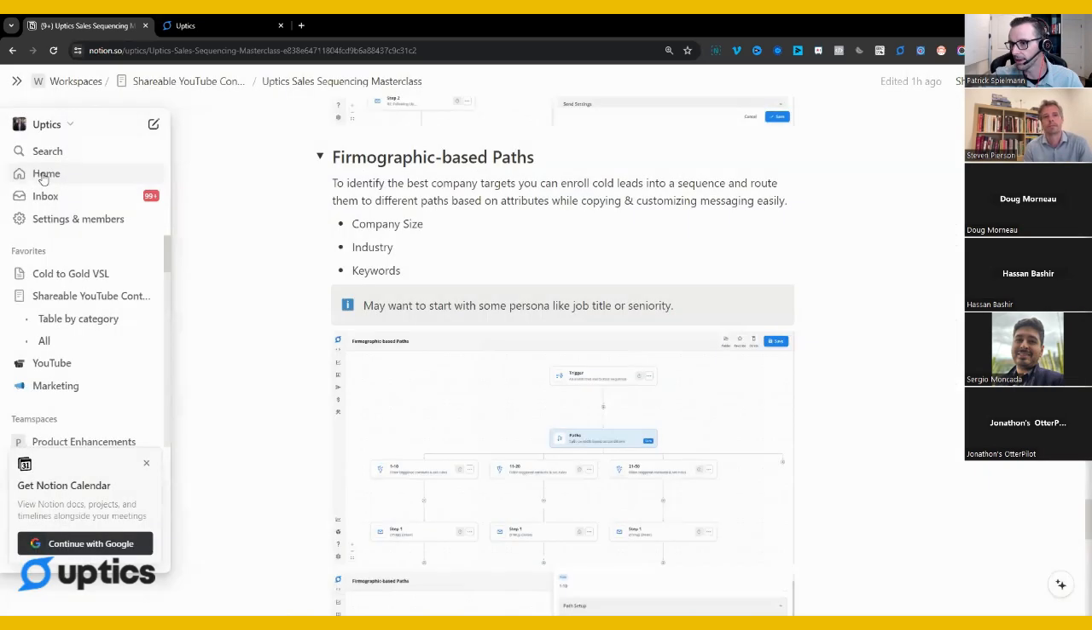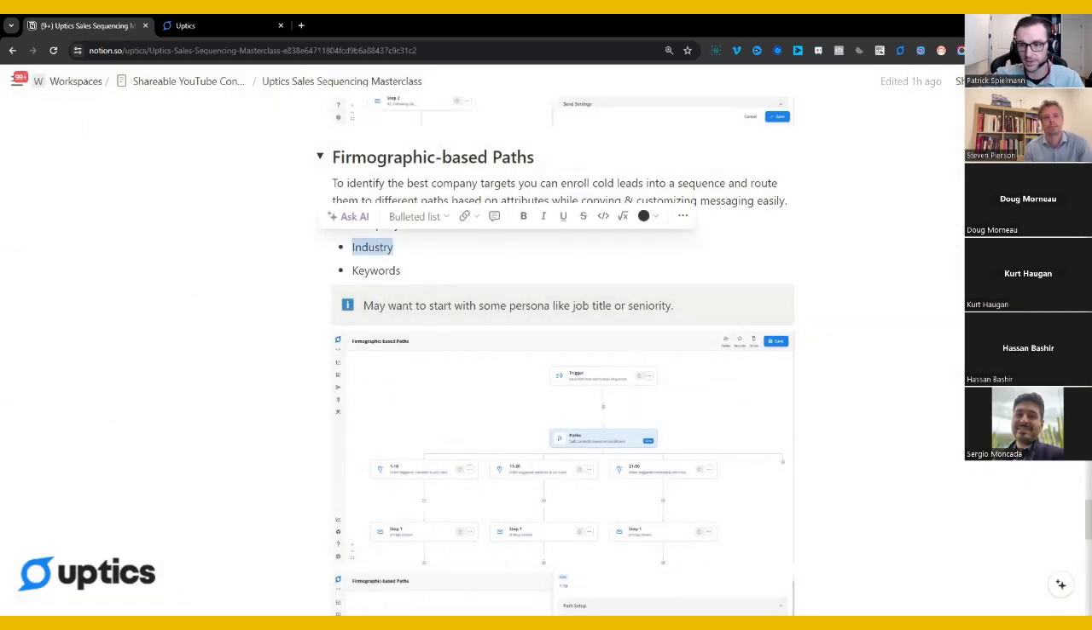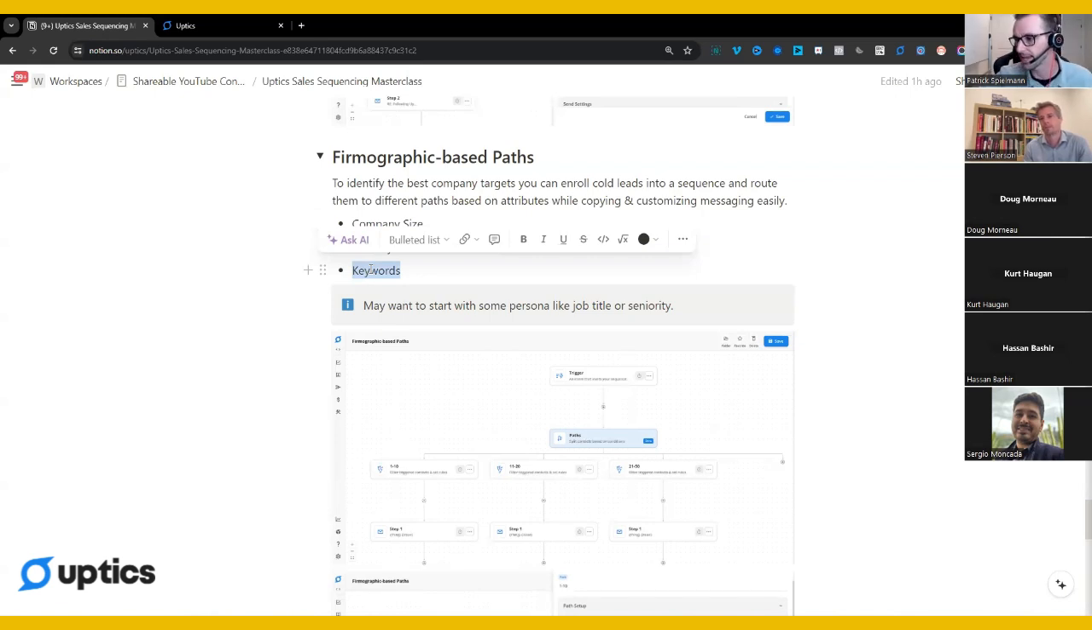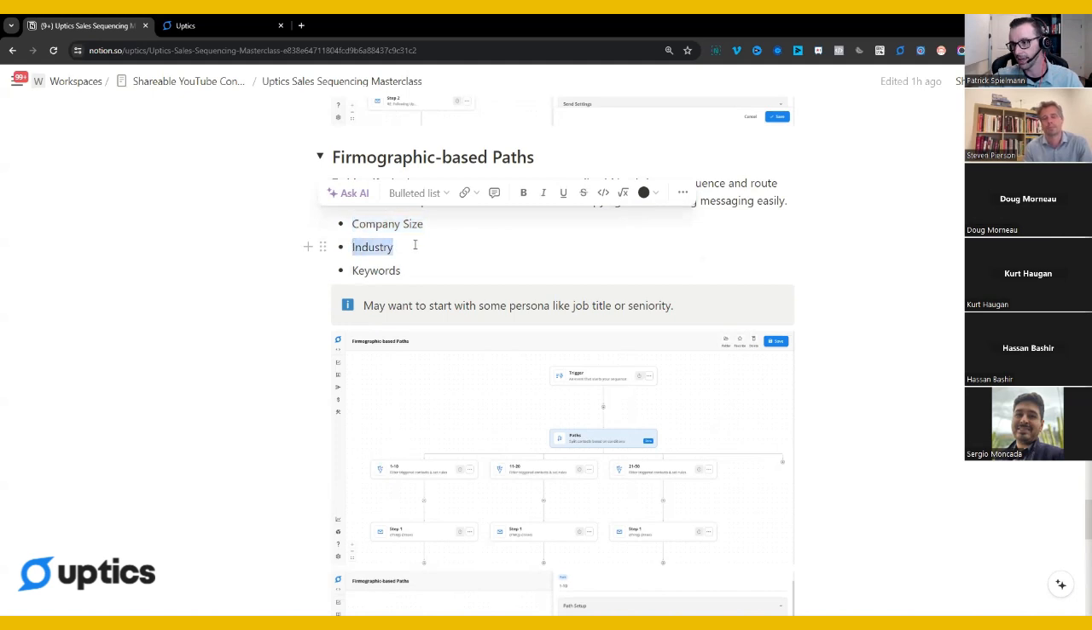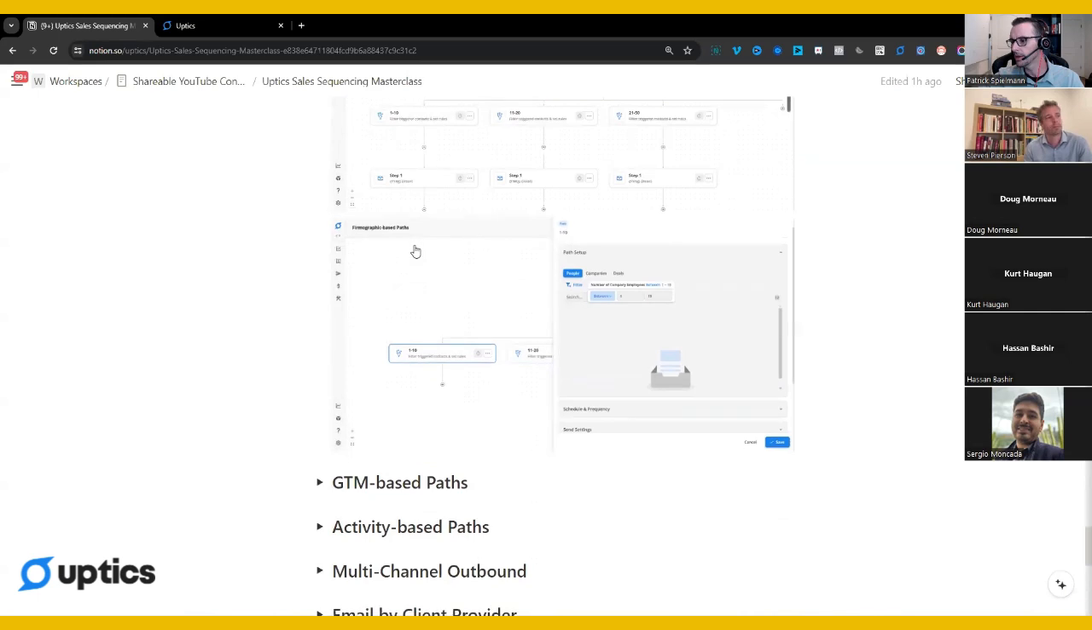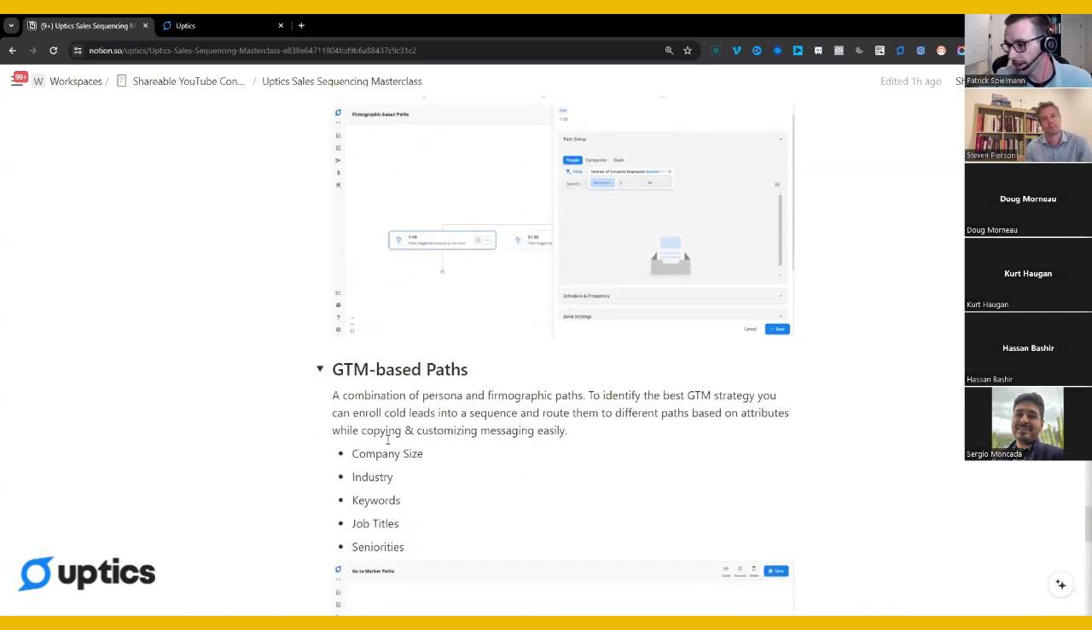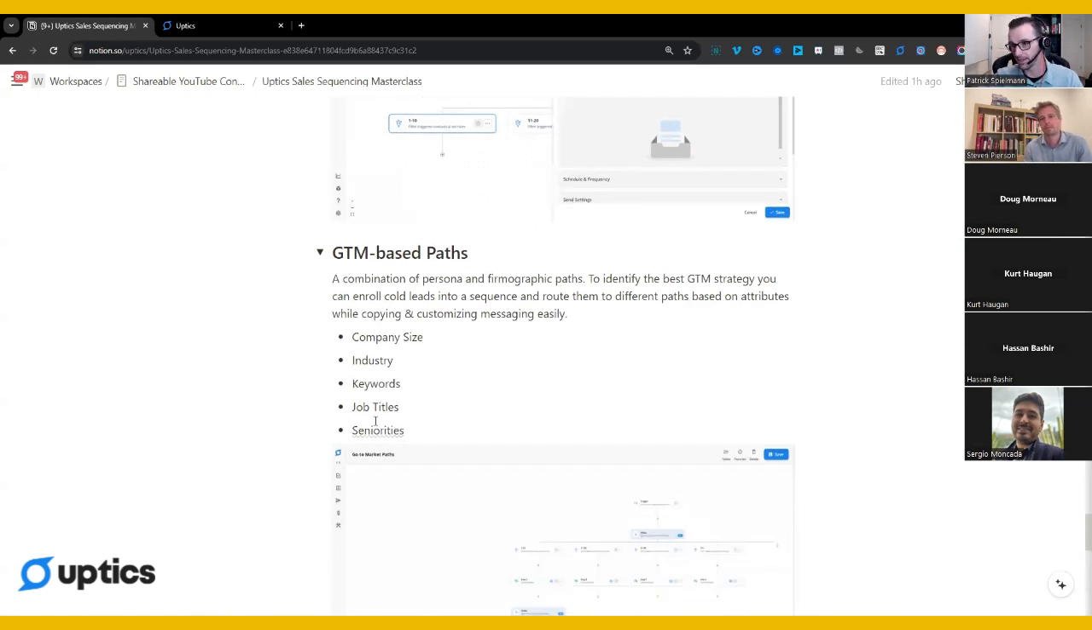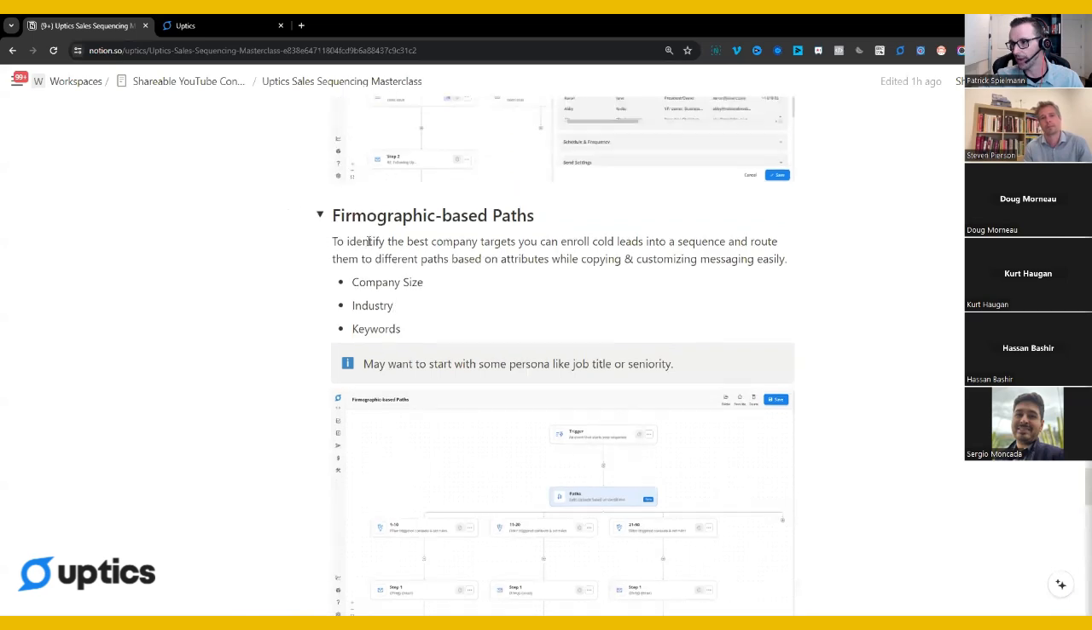You can do the same thing with an industry. You can do it with keywords. So some of these lead databases have keywords, but by and large, you'd probably stick to company size and industry for the most part. That's what I would suggest. Now, the next one, if you're in a phase where you're really massively testing and trying to figure out different segments of the market to go after, you can actually combine these strategies, the persona and the firmographic.